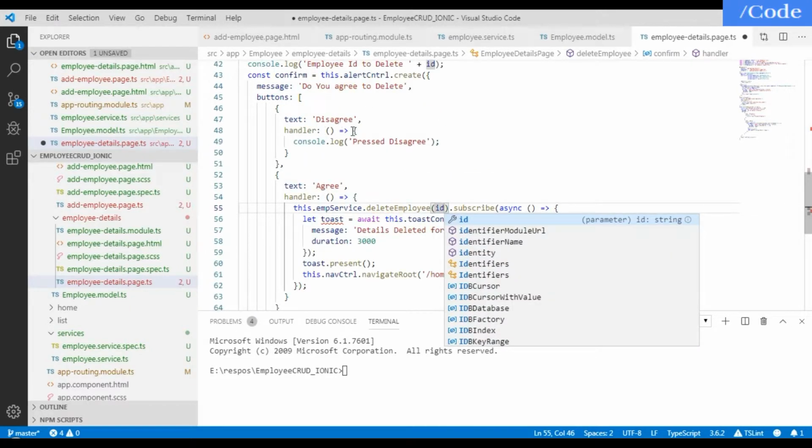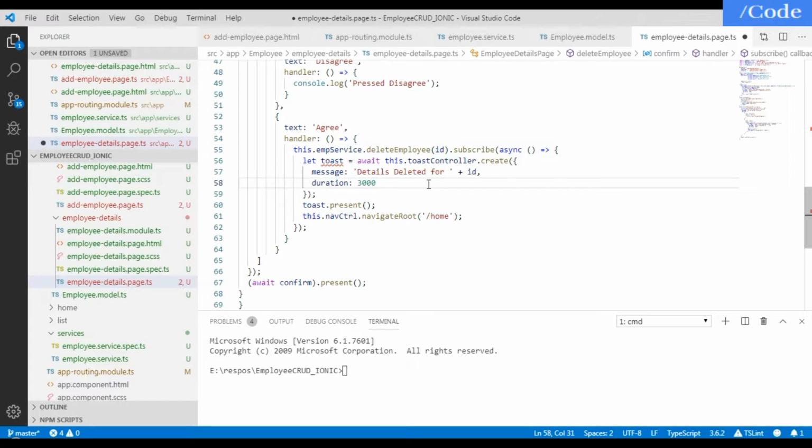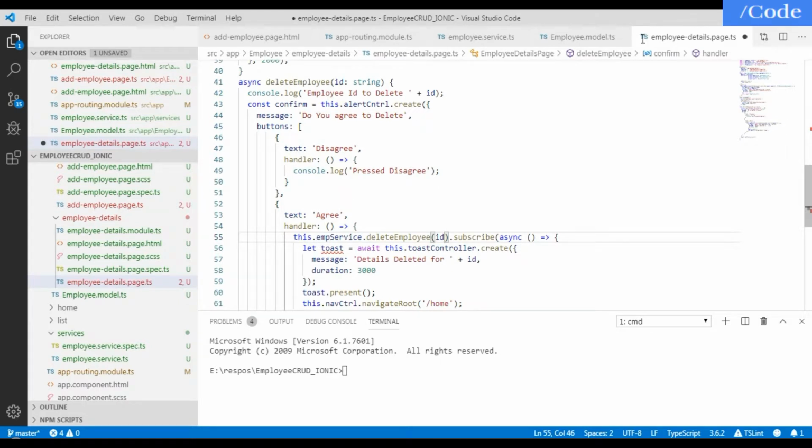If it is disagree, then on pressing disagree we are printing on the console, and that alert controller will go away from there. And if it is agree, then we are calling the delete employee function from the service class, passing the ID as well, and it will get deleted on that request. Okay, so just save it and we'll see the result.